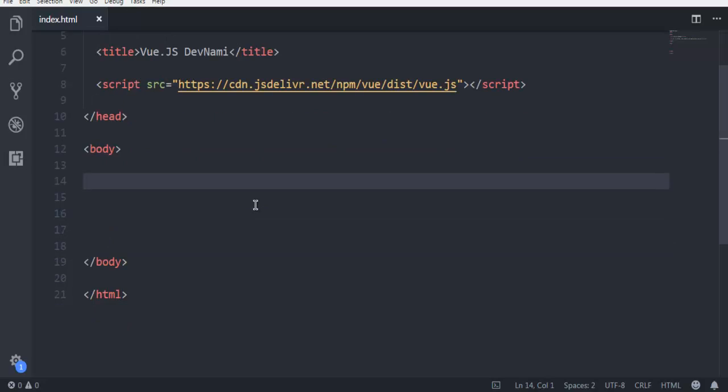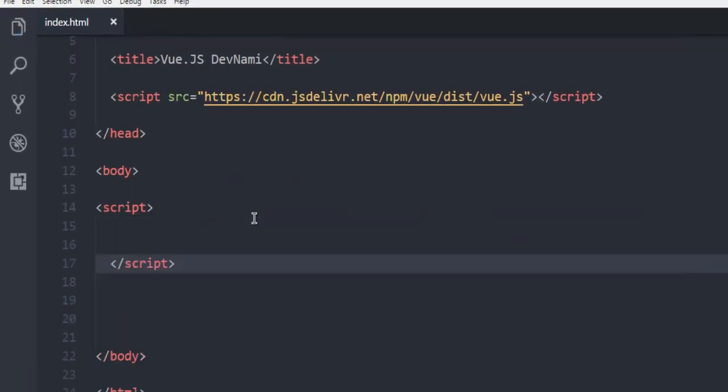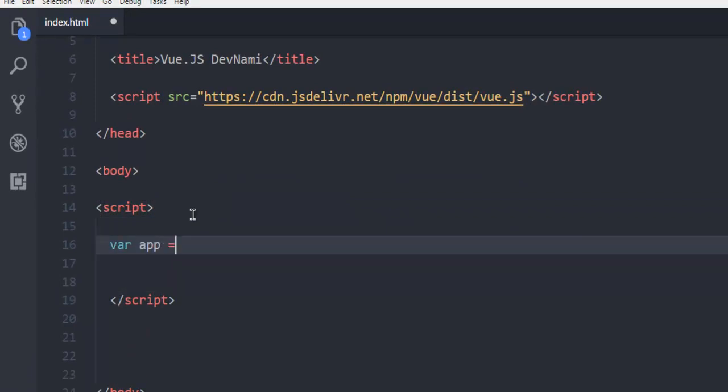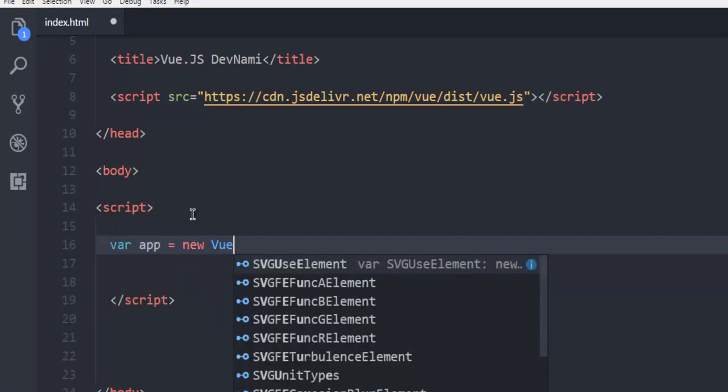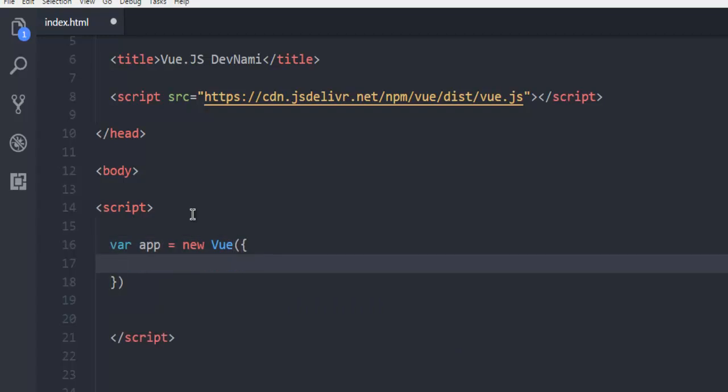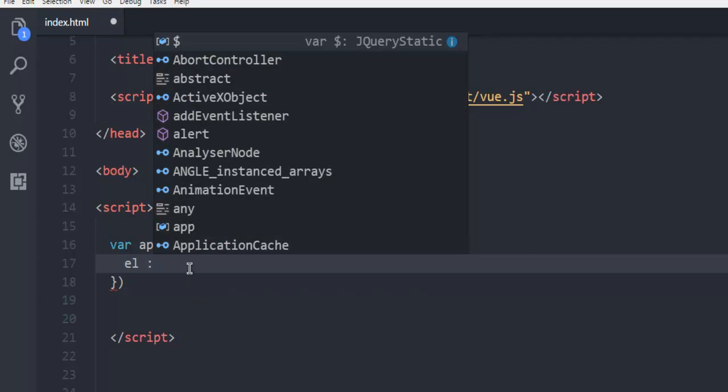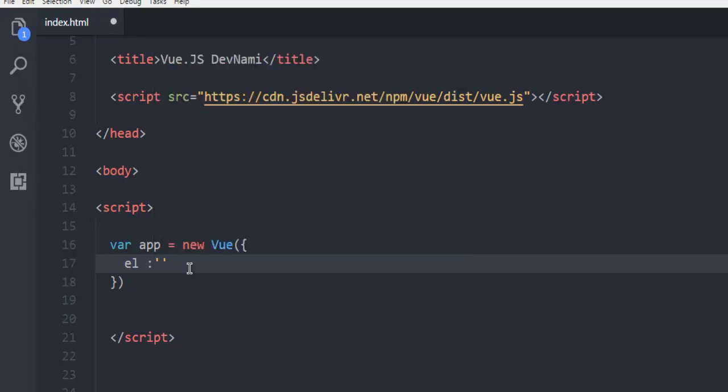Next thing is we are going to create a list of items that I want to bind with Vue.js. So first thing, we will create a script. Now inside the script I'm going to create our new Vue. Here what I want to do is append to an element. So let's name that element as app.